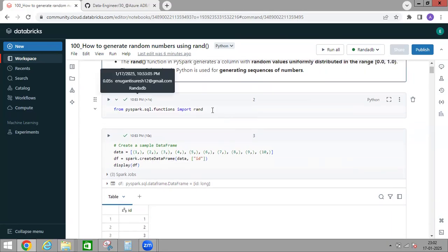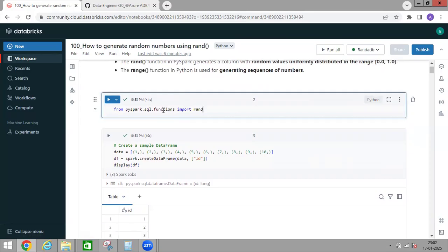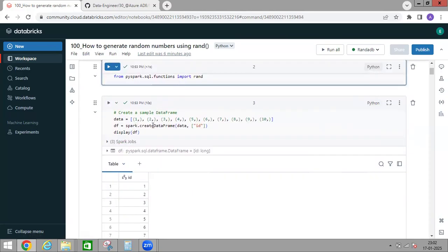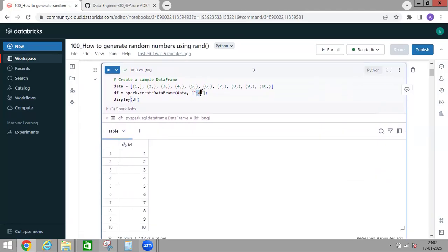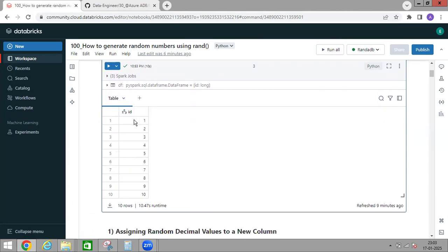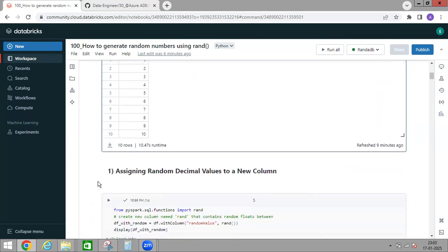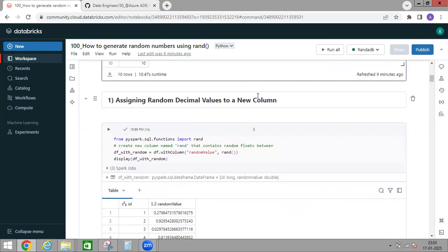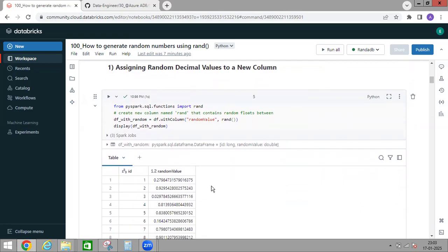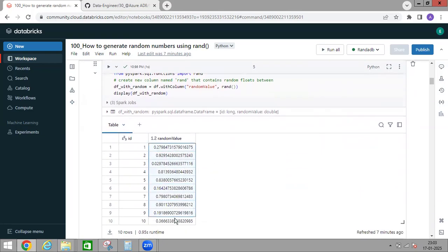First, I am importing the rand function from functions. Next, I am creating a sample data frame with a single ID column. So this is my sample data frame. I have 10 rows. And now I'm adding random values to this data frame with a new column, and those random numbers I'm assigning in this new column.